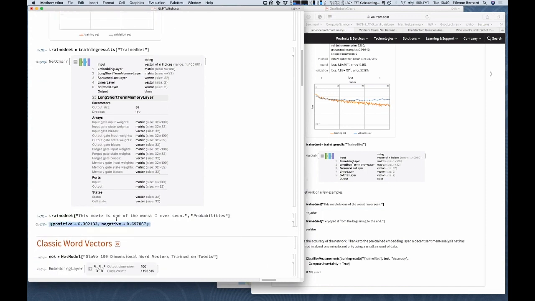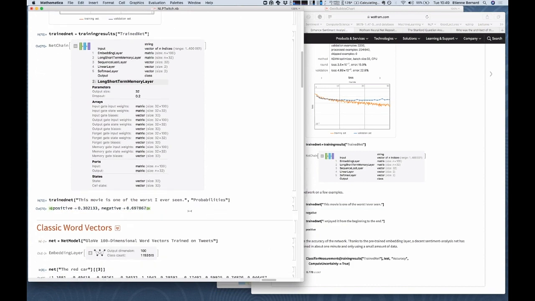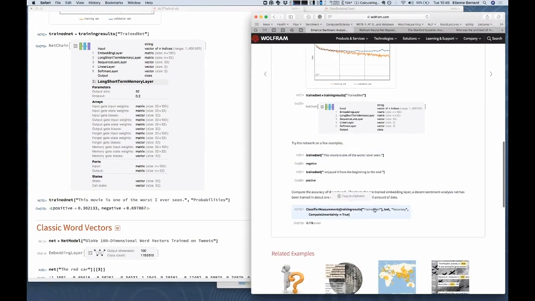I like when networks are not too confident; it's when they're too confident that there's something wrong. So it thinks it's somewhat negative, but it's not completely sure.